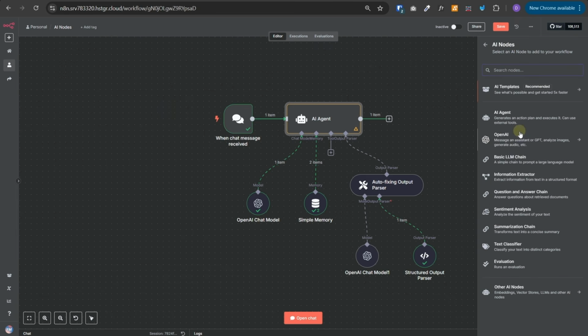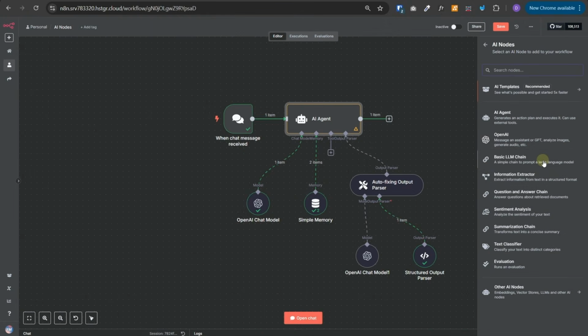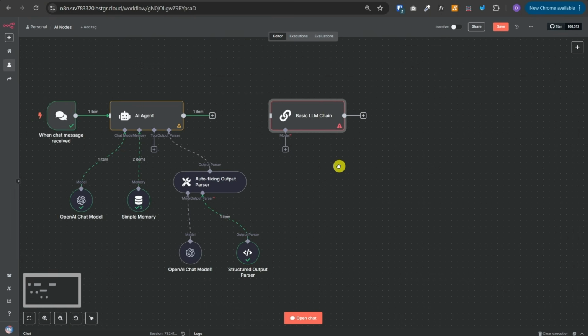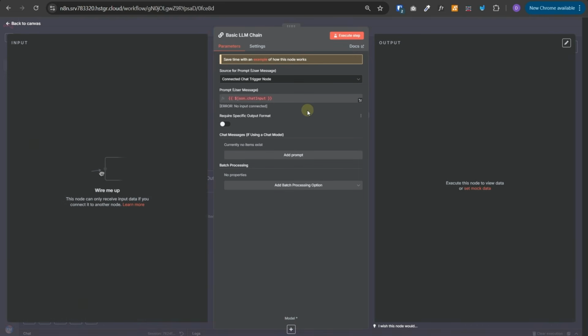Next, let's talk about the Basic LLM Chain. This is a very basic node that receives a query and makes a single request to the model that we select over here, and then it responds back with a response. Now there is no memory involved and there is no tool that you can add to this node. So it's a plain call to the LLM. However, it's different from this OpenAI node that we just talked about.